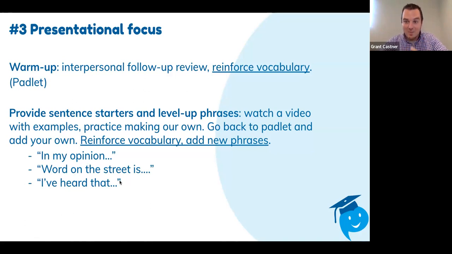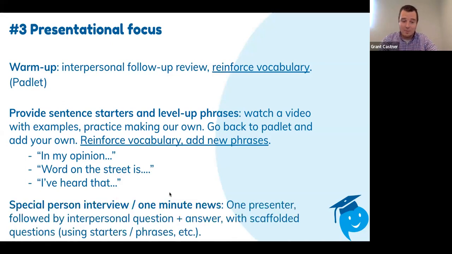Again, see them over and over and over. Even if they only pick up one of these, well, that's one more than they had before, right? Constantly using them, constantly repeating these phrases. And finally, you might wrap up that day with a special person interview or my favorite, 1 minute news.